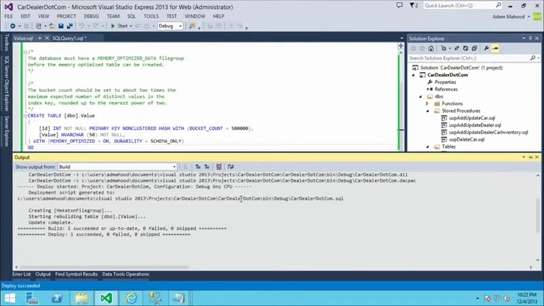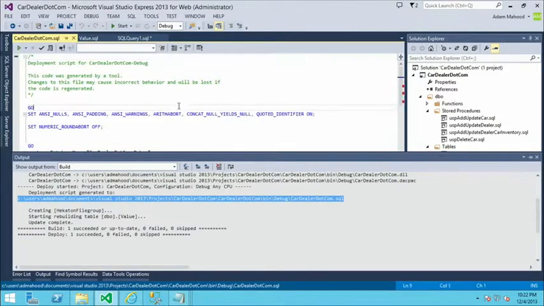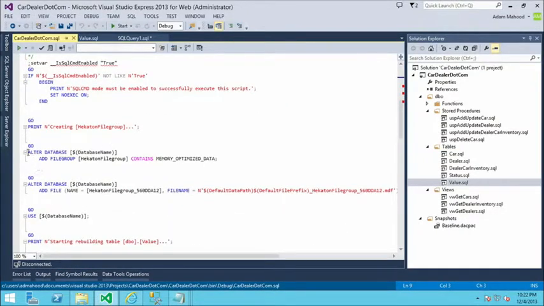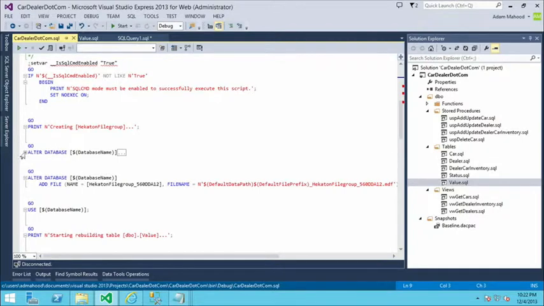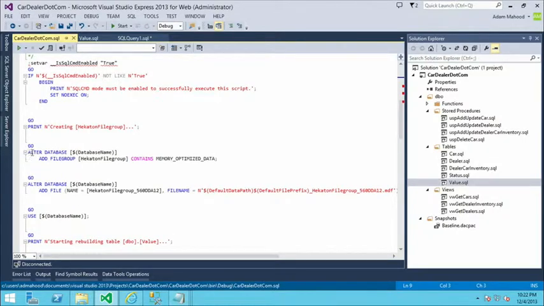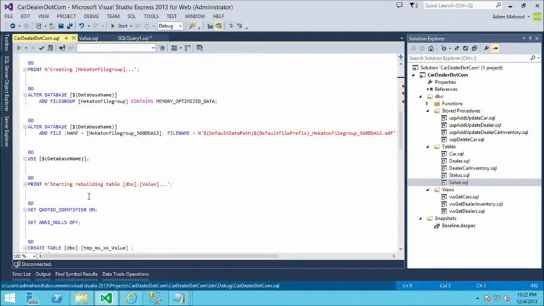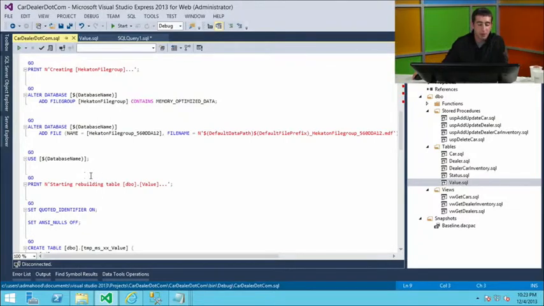Let me double click on this guy to get to the actual script that was executed. So you see a couple things. Here we're just adding the file group and file, and it picks up that database name command variable. And then we're rebuilding the dbo.value table. And you may say, hey, wait a minute, why are we rebuilding a table here? I only changed a few properties.